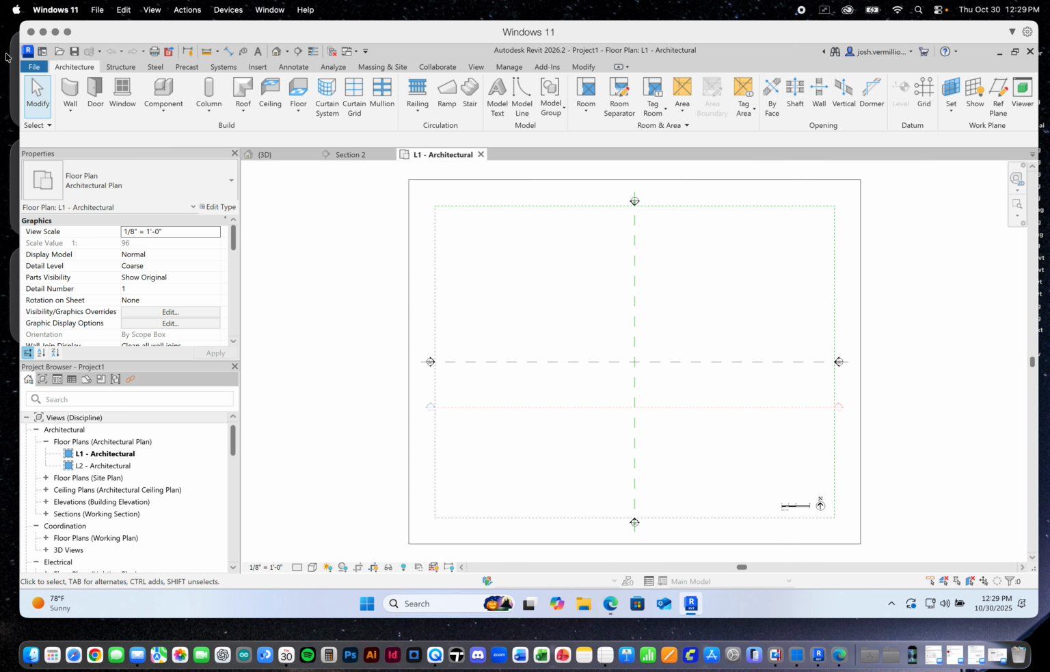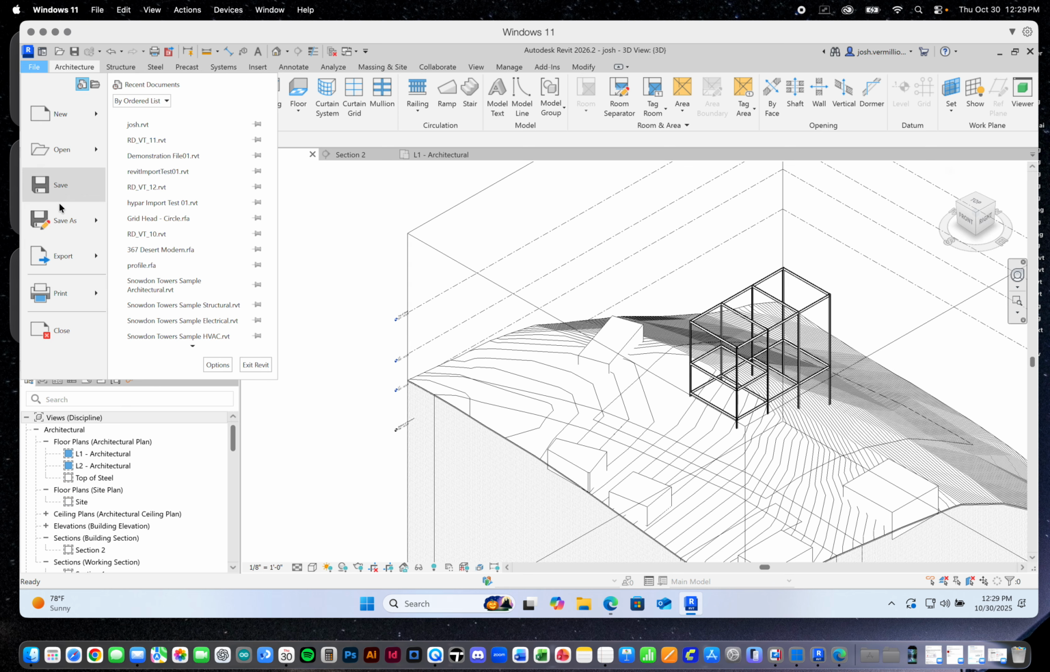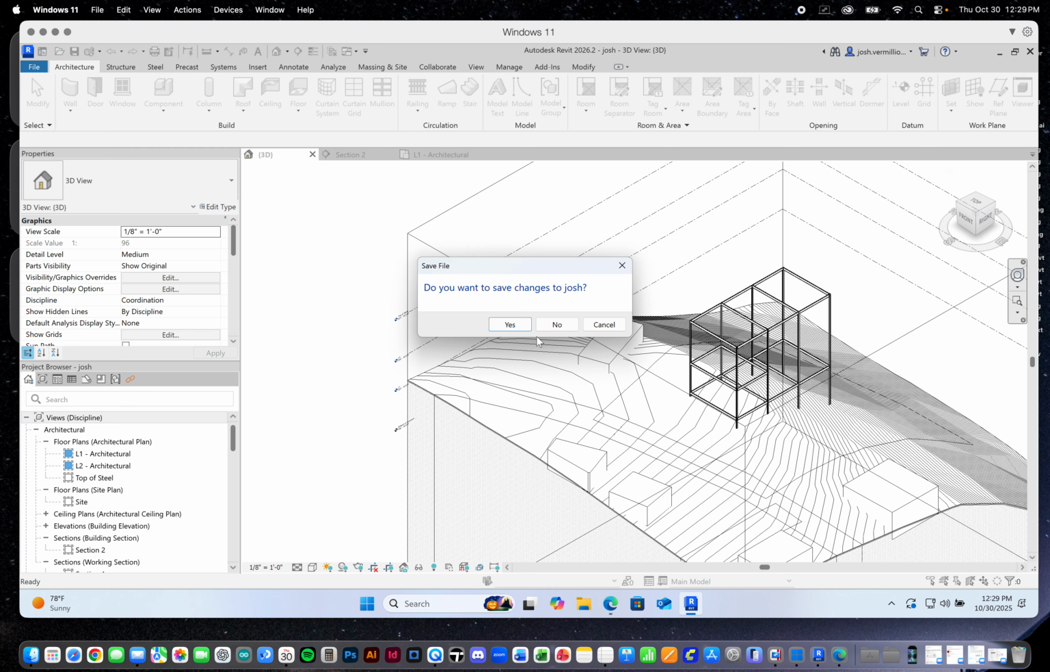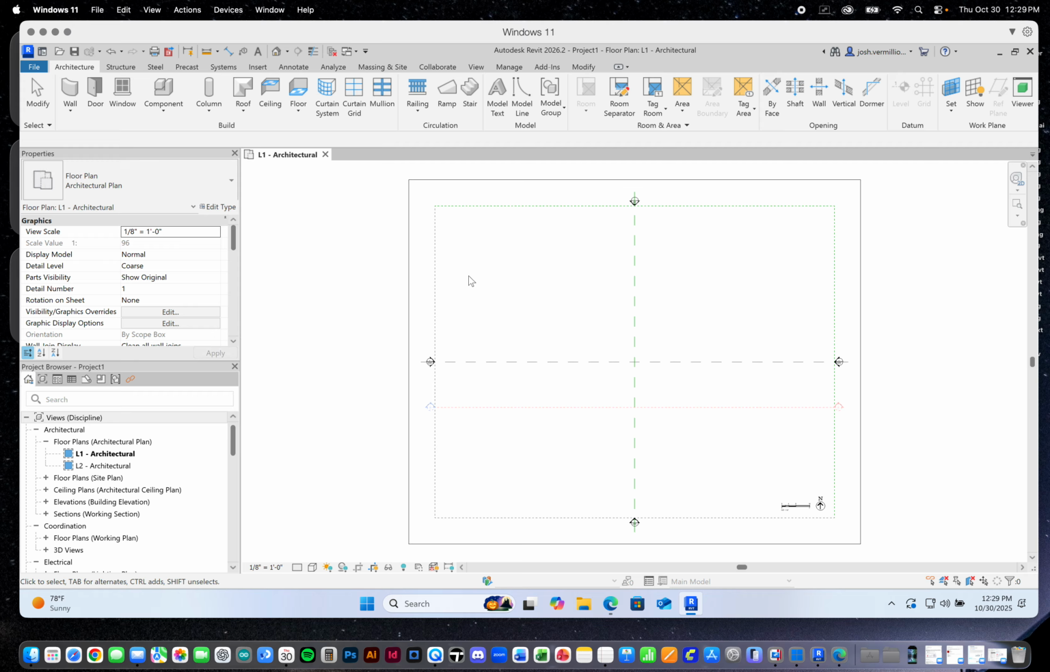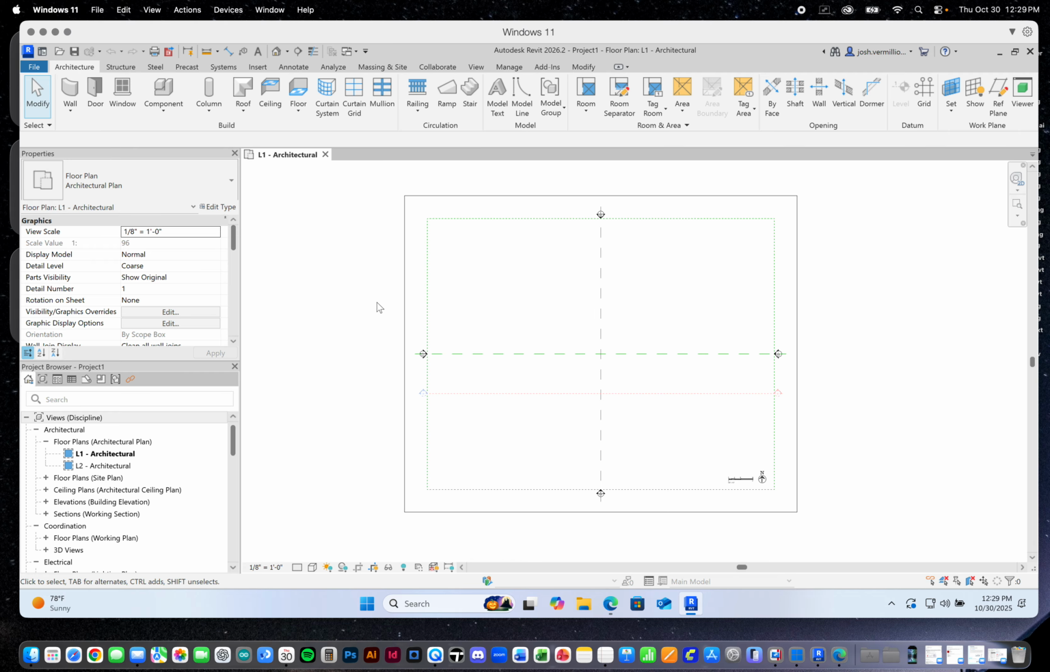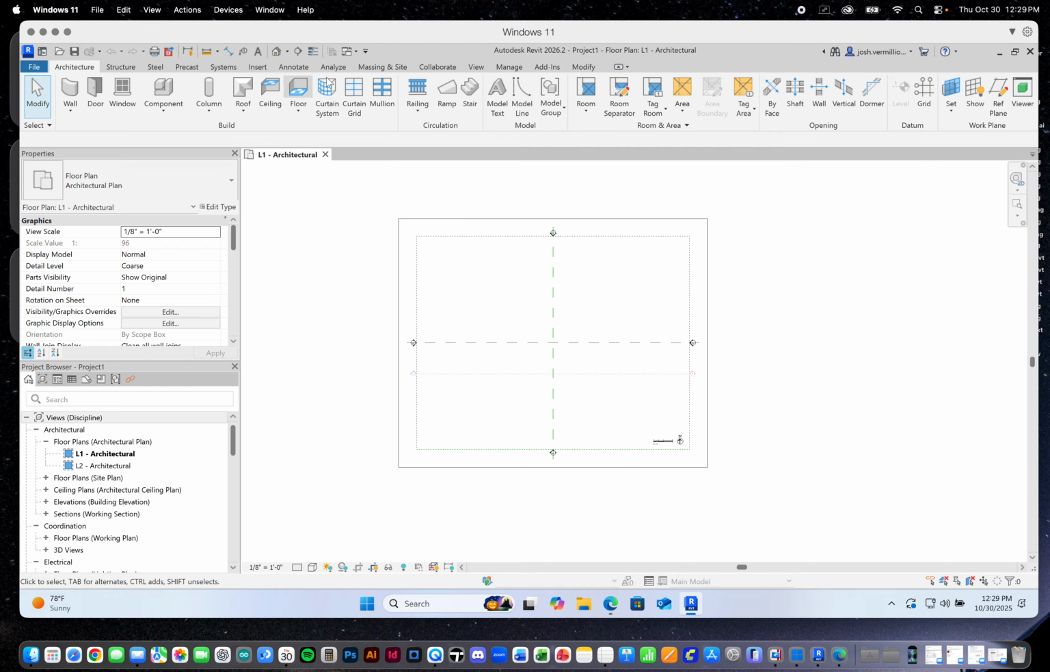Let me just close this old one here, so I don't get confused. Okay, so here we are. This is the brand new Revit file, and we'll talk about some things later. But of course, we have tools along the top side with these tabs. We have a properties box and a project browser box on the left.